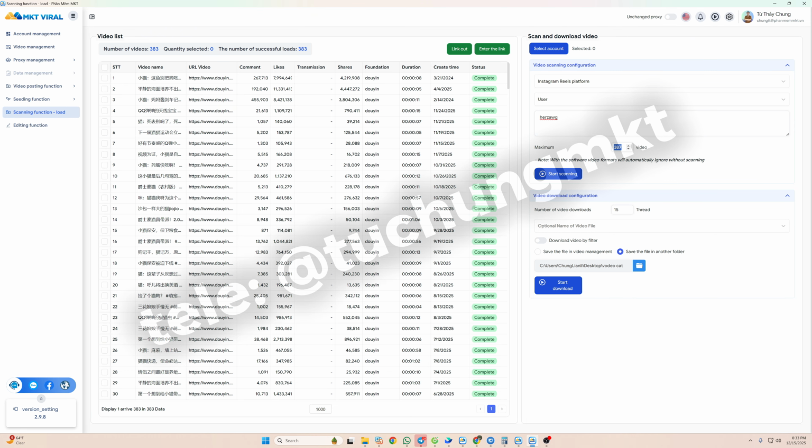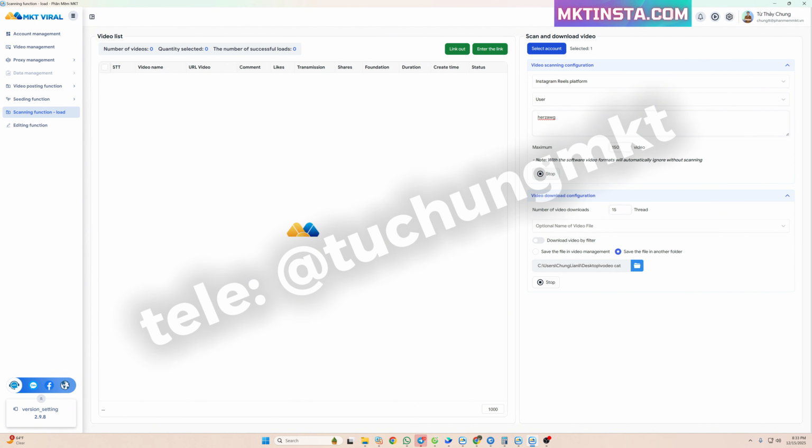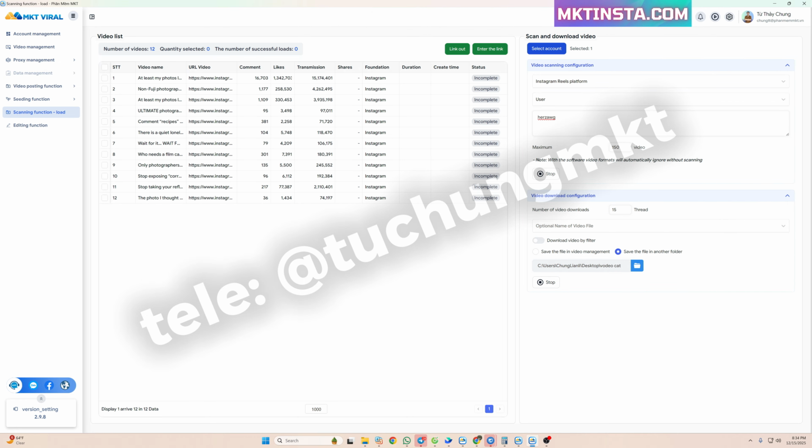Then I choose the number of videos to scan. For example, I scan 150 videos. Next, I select the account used for scanning. Only one account is enough. Then I click Start. Please wait about 1 minute. The tool will automatically fetch all video information and return the results.